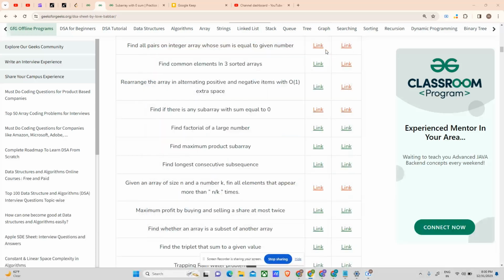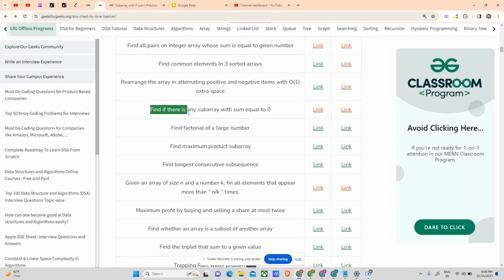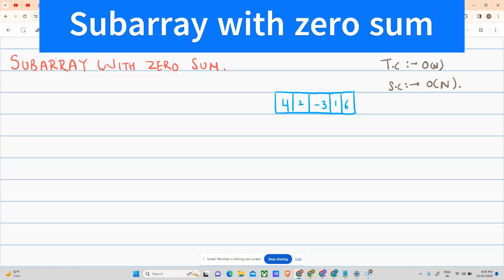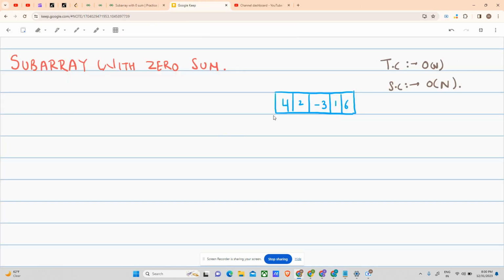So today, solving the Babar DSA sheet, we are stuck at the problem: find if there is any subarray with sum equals to 0. Let's see what the problem says. The problem says that if there is an array, you have to say if there exists a subarray whose elements give a sum of 0. Okay, I think you are agreed with the problem.